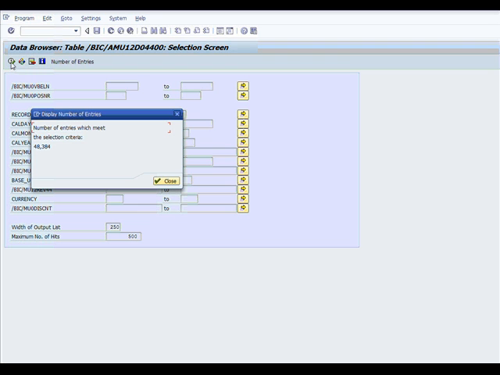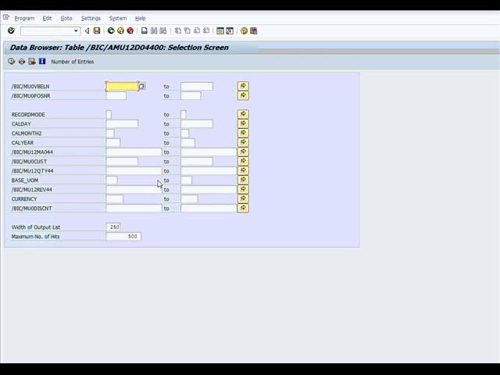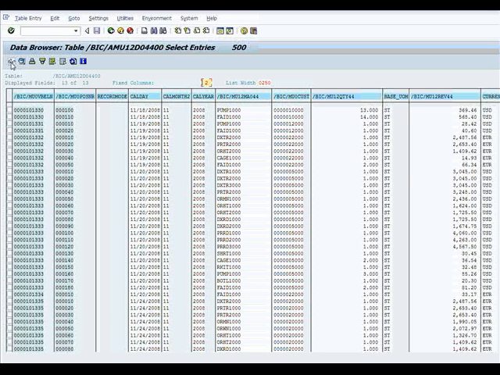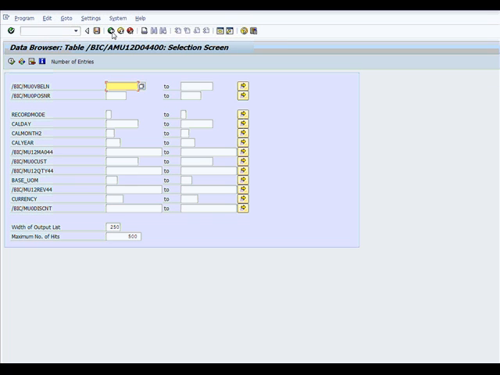So now we will execute, and you can see now the records have already been loaded into the data store object. So now we need to go back to the data flow.